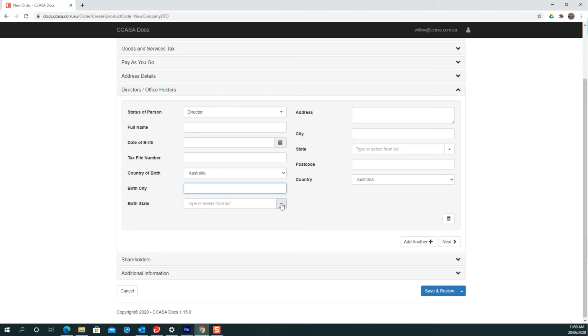And birth state is either going to be left blank for foreign, or if it's in Australia, you must pick that. It must be complete, okay? So Subiaco, Western Australia, Sydney, New South Wales, whatever it happens to be.